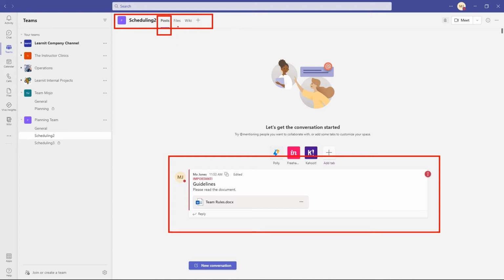We can also take a look at files. We can also take a look at a wiki. Now the wiki will actually allow us to create our own wiki. So we do have our team rules here, but another option, instead of sending out a document, we can just kind of create our own wiki with various sections and drop in some guidelines there as well.